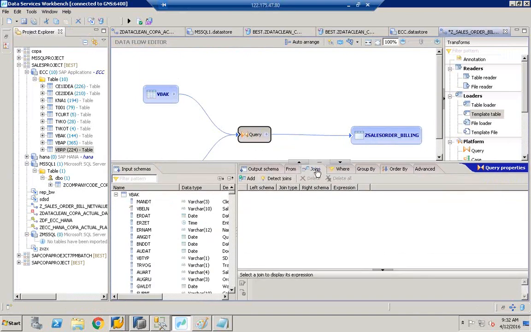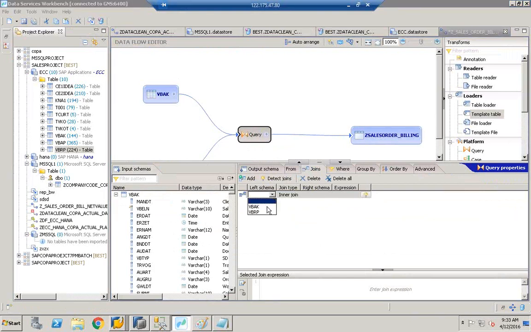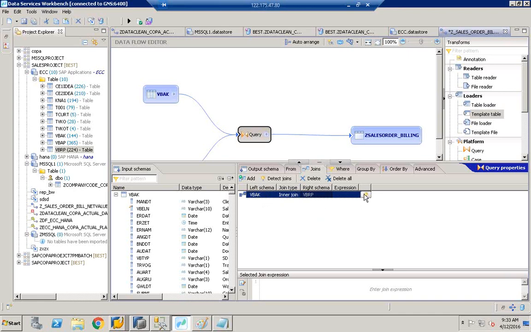So here you see joins, click add. We see a small bulb like icon. Click on this icon. So before we click, we need to specify my left schema is VBAK and the right schema is VBRP. So on both these tables, I'm doing an inner join. I'll click on the bulb like icon.